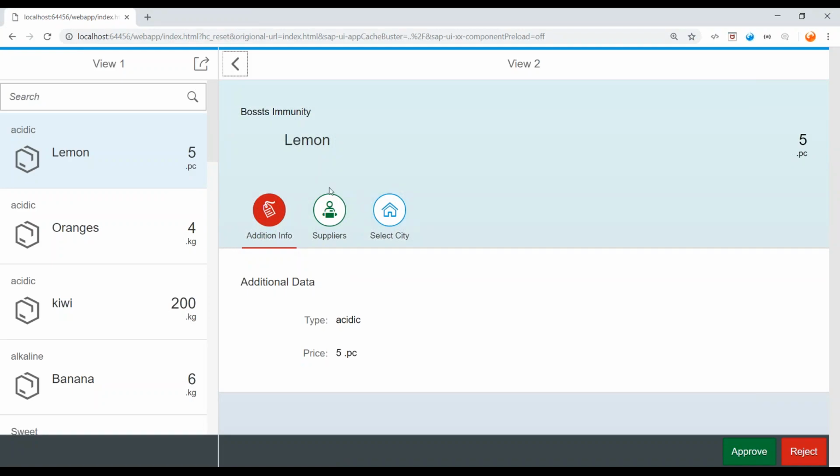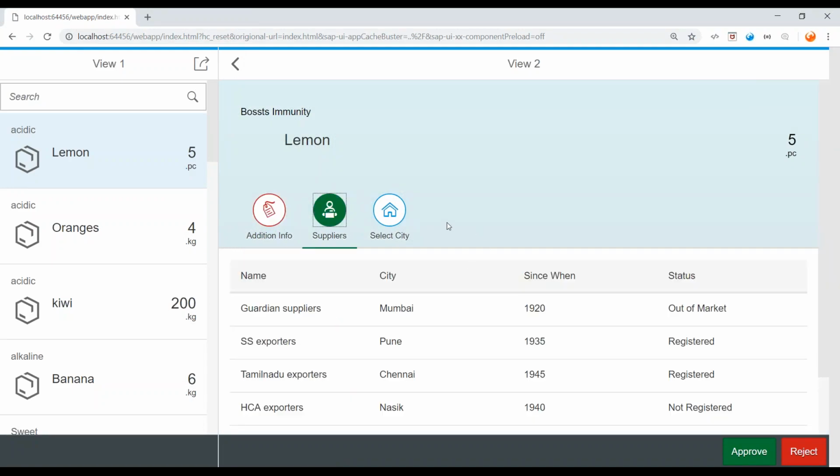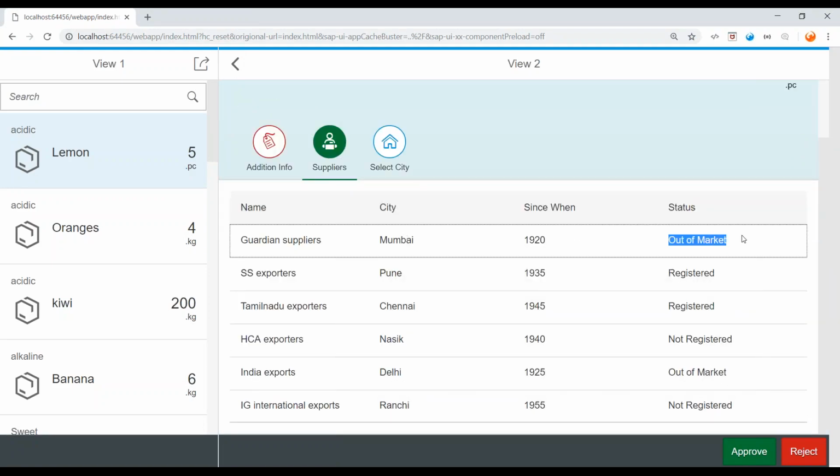You can add as many columns as you wish. It's your choice. You can see now the out of market column has been added. Now guys, this is something which your company would also expect from you. The suppliers which are registered with us should come in green color. The suppliers which are out of market, they will never come back. They should be in the red color. And the suppliers which are not registered with us should be in the yellow color.